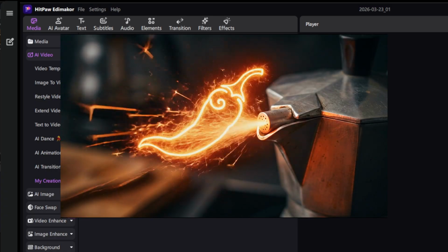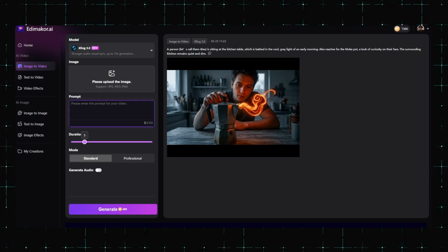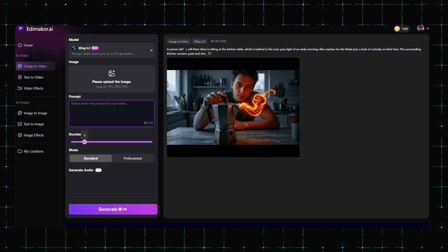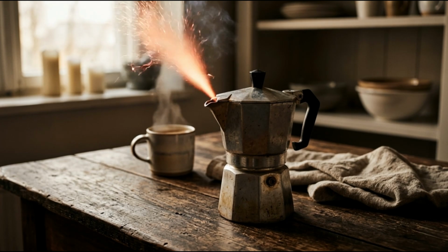You keep generating all the clips your commercial requires until the full sequence is complete. I've now generated all the scenes using those three models: Kling 3.0, Sora 2, and Veo 3.1. Here is the final result.